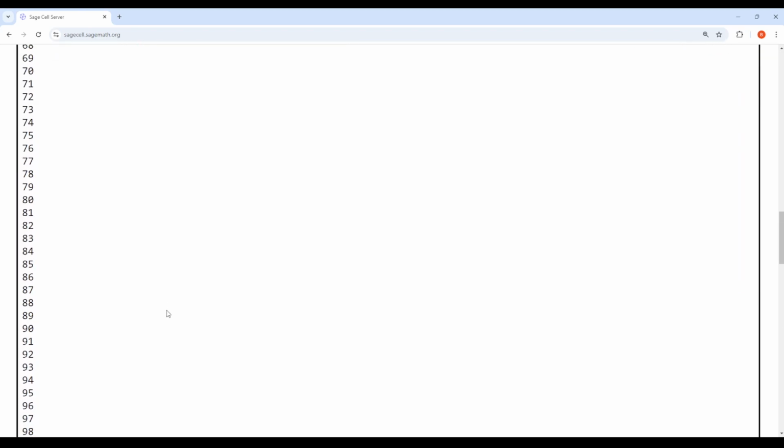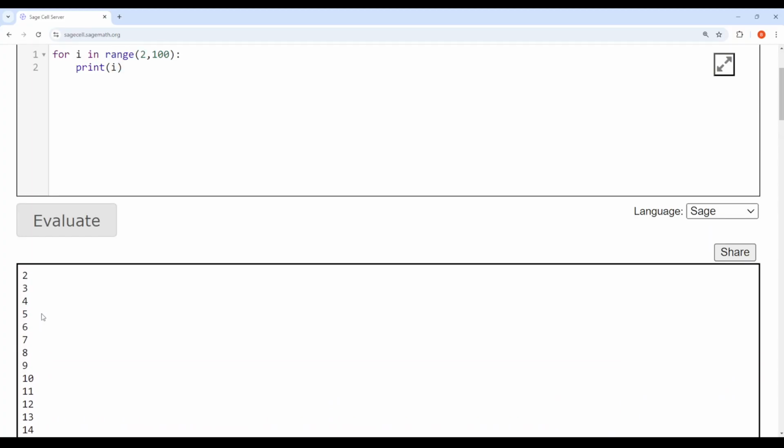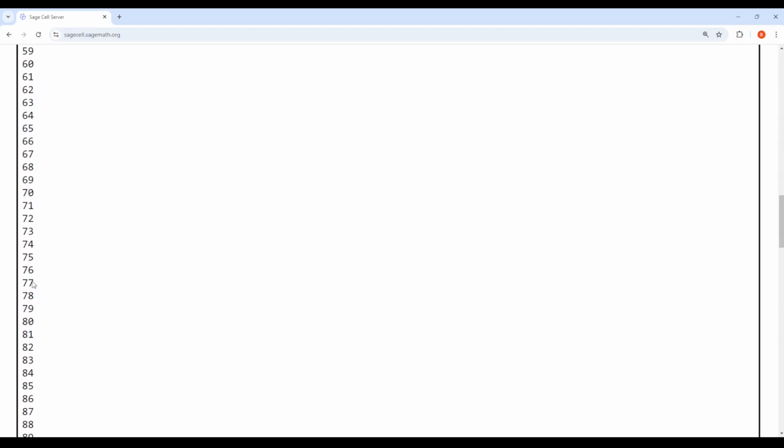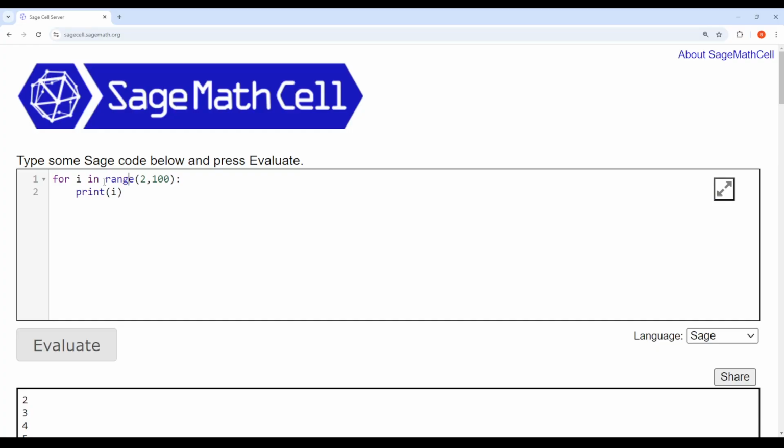All right, so that's a big, long list. And notice that it stops at 99. So it started at 2, and then it stopped exactly at 99. So what that's saying is when we use this range function, the left-hand number is inclusive and the right-hand number is exclusive. So this is going to be all the possible primes in the 2-digit range.